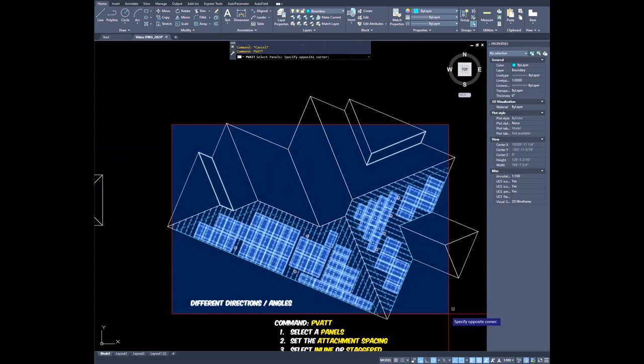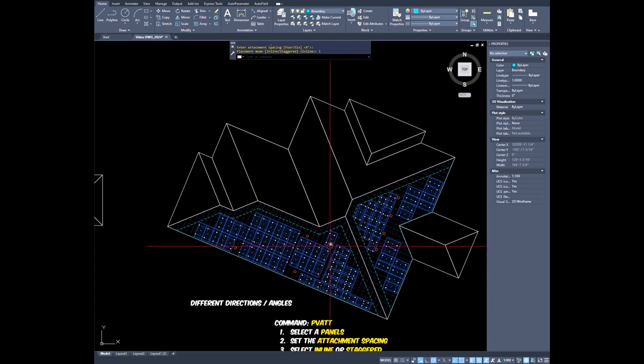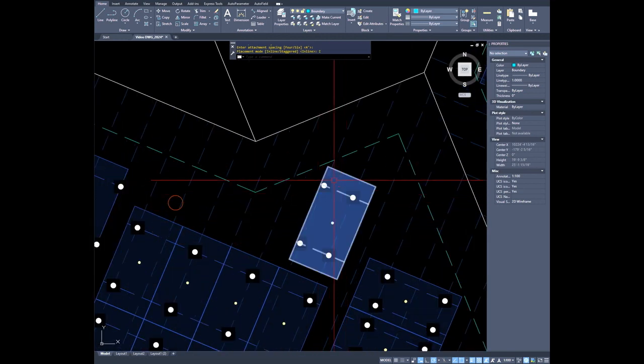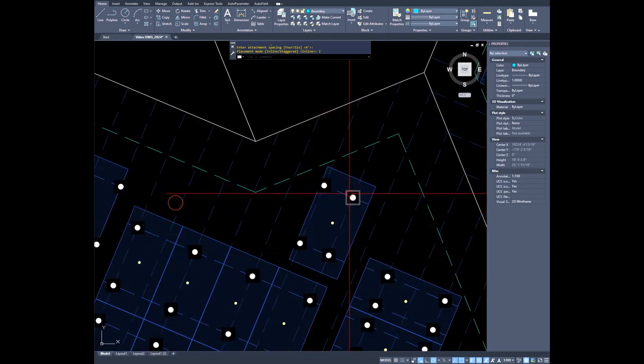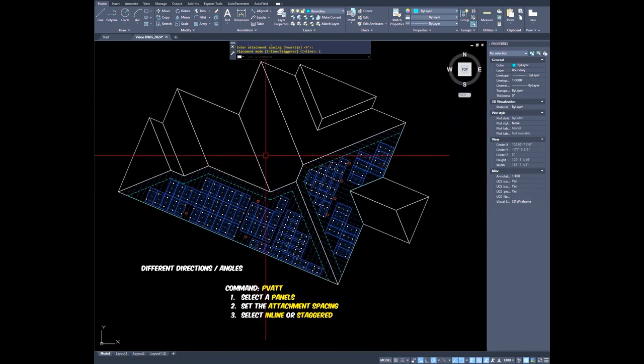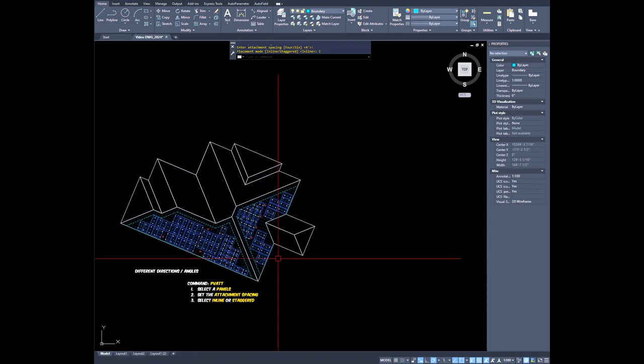PVATT command, select everything again, and we're going to keep it 4 feet and keep it in line. And then now you'll see that it adds 2 sets of attachments here. So just keep that in mind when you are adding in your attachments, that you don't want to accidentally forget to look at the single panel arrays. So yeah, that's the residential side.